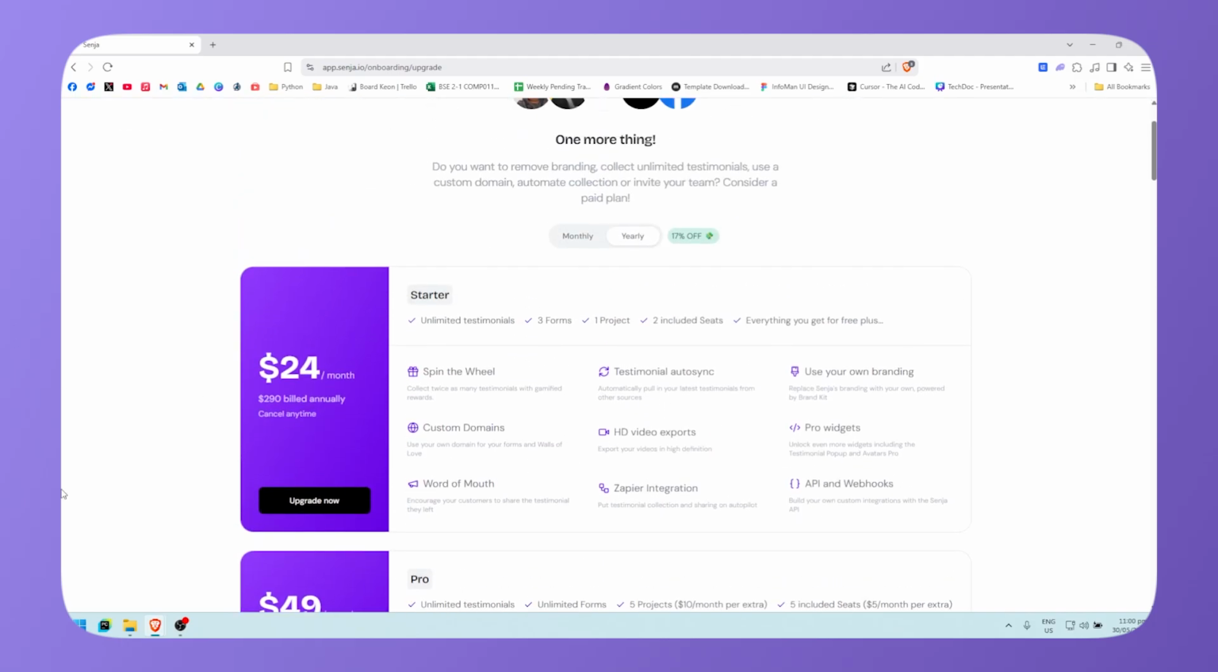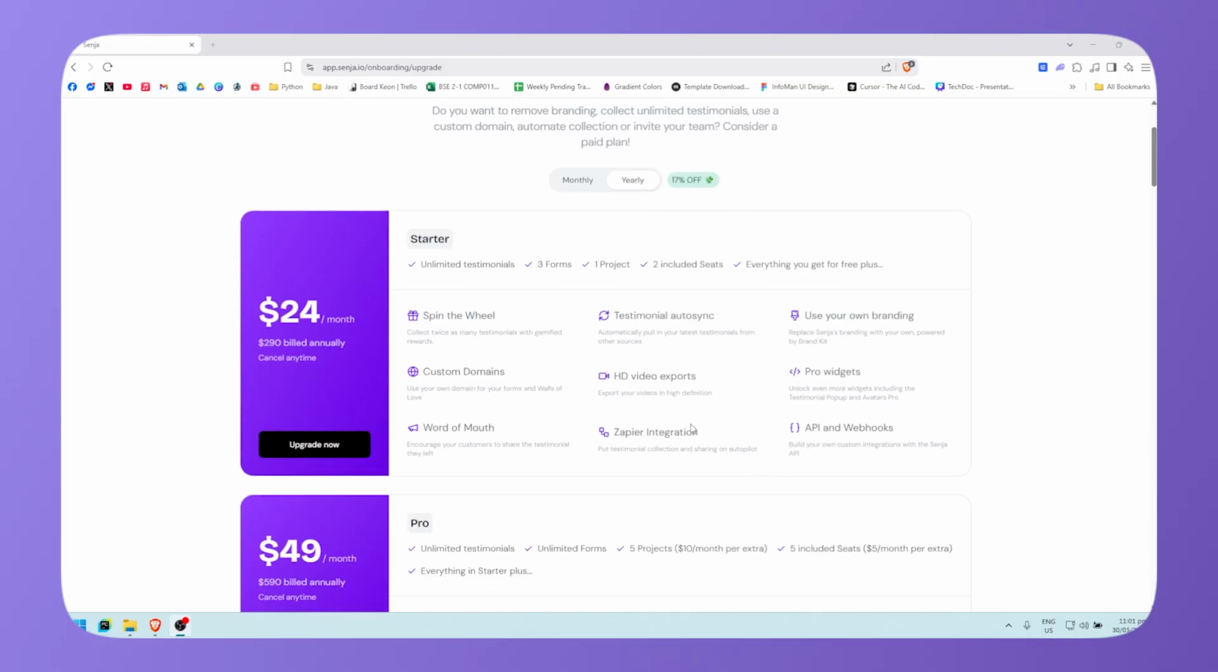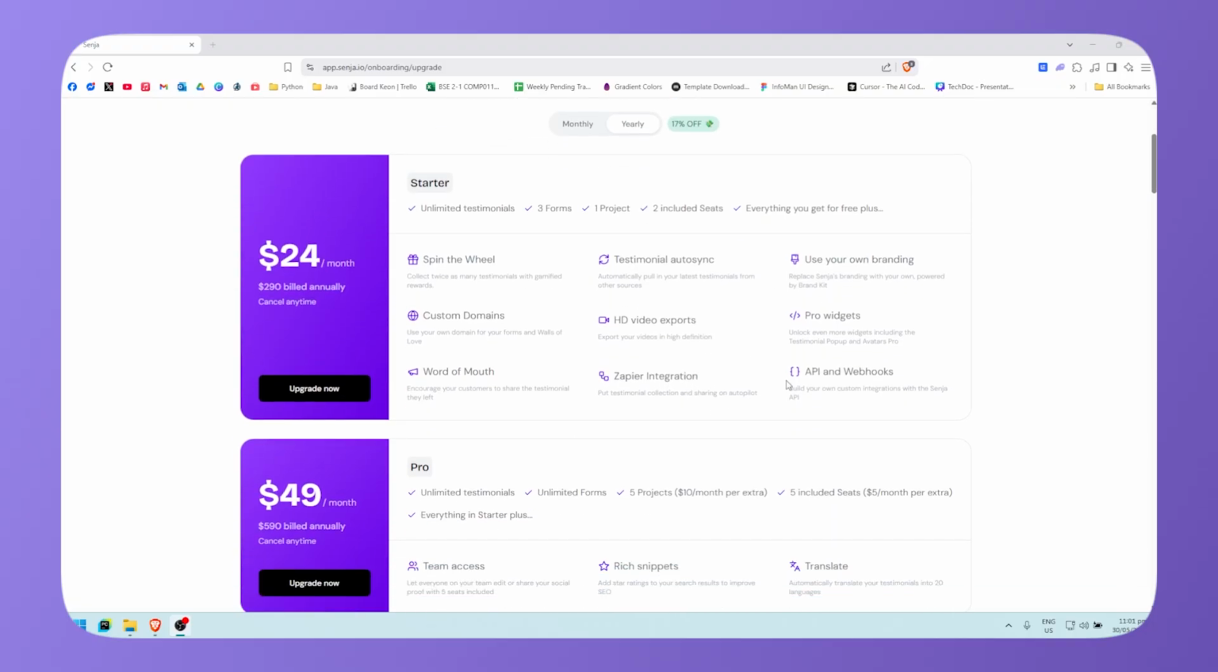The starter plan includes unlimited testimonials, 3 forms, 1 project, 2 included seats, and everything in free. Plus these options or features right here, which are a spin the wheel, which lets you collect twice as many testimonials with gamified rewards. Next are the custom domains, word of mouth, testimonial autosync, HD video exports, and Zapier integration. You could also use your own branding, Pro widgets, and API and webhooks.